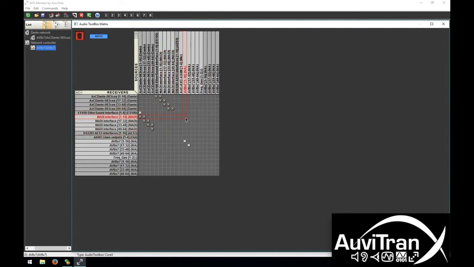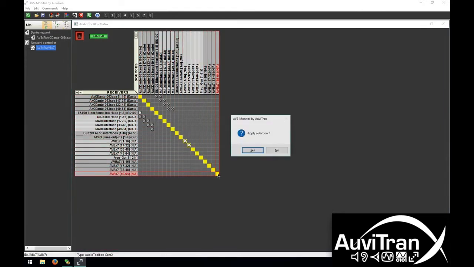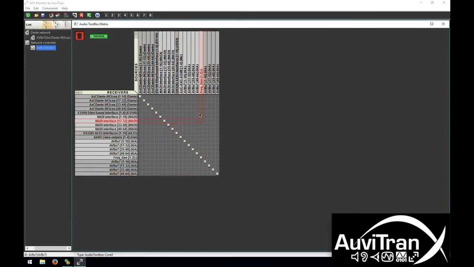You can also go to manual mode by clicking up here and confirming. And then you are able to route your audio signal very simply just like this, by pressing shift before clicking for multiple routes, or simply by clicking.